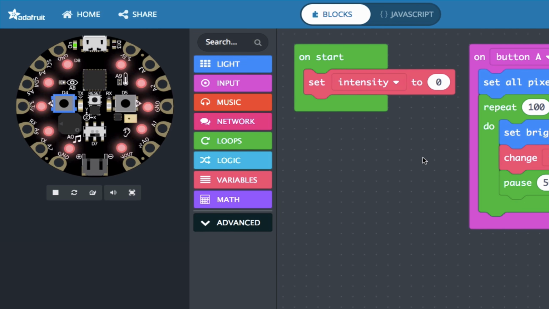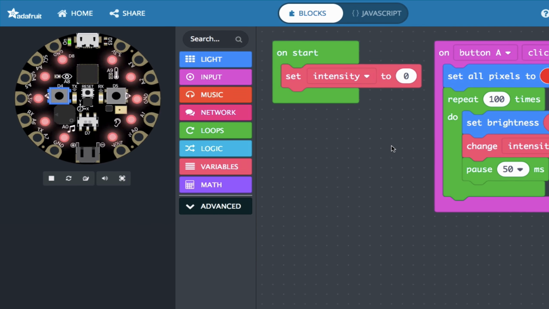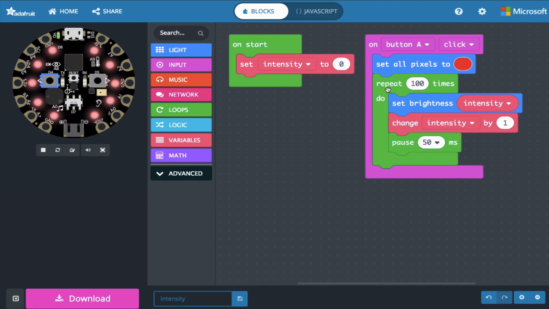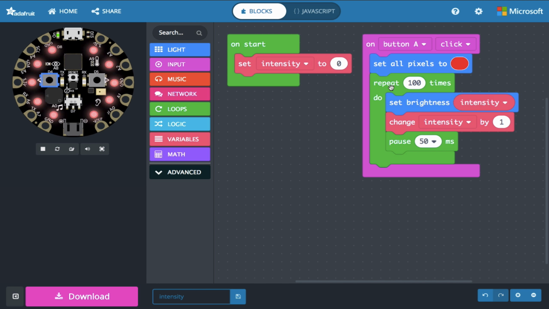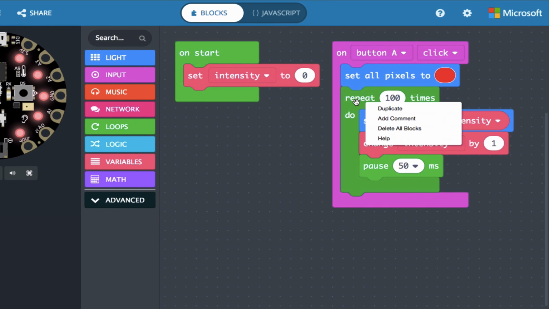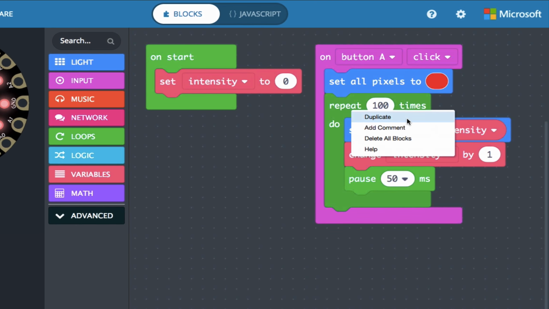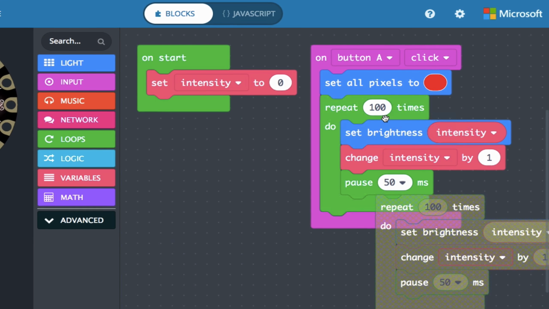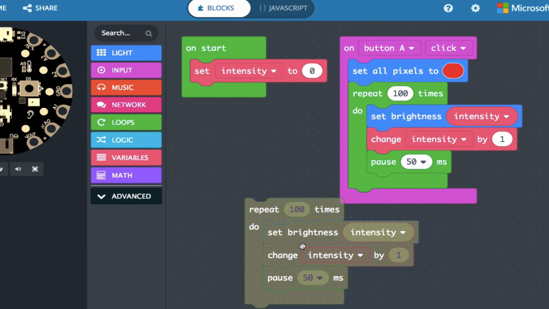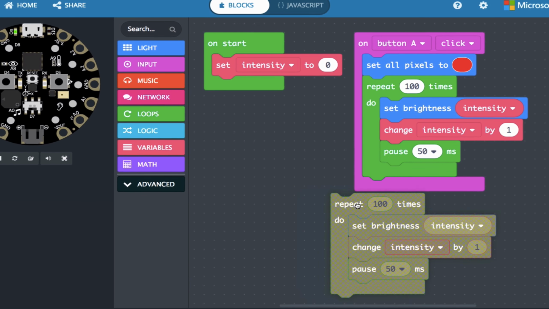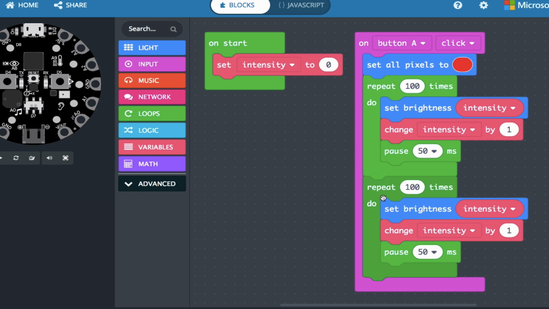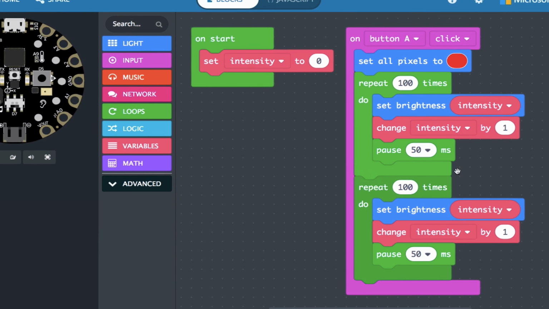So I put 100 pencils in my bin. I want to take the 100 pencils out. I could right click or 2-finger tap or control click on my repeat block here. It's going to allow me to do various things, including duplicate. These blocks are grayed out because they don't have a loop or anything controlling them, telling them when to be active. I'm going to put them after the first loop.